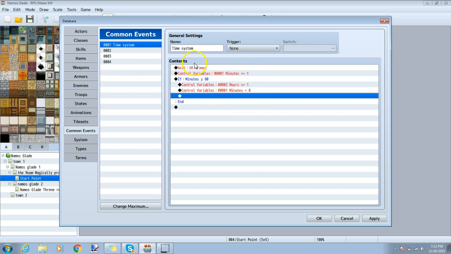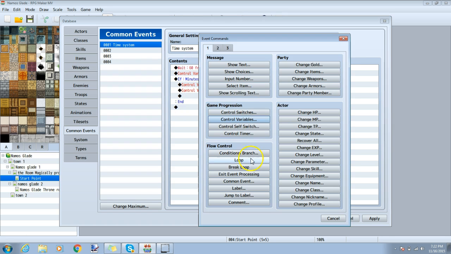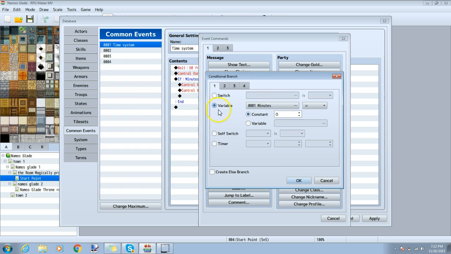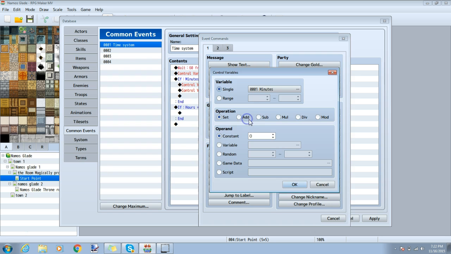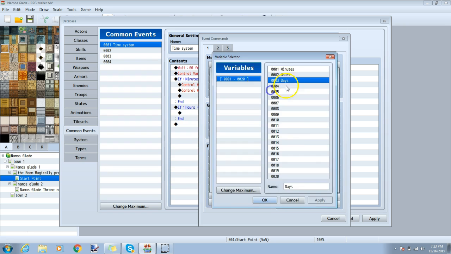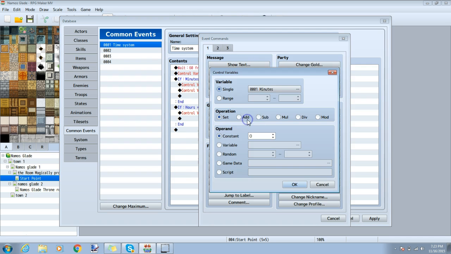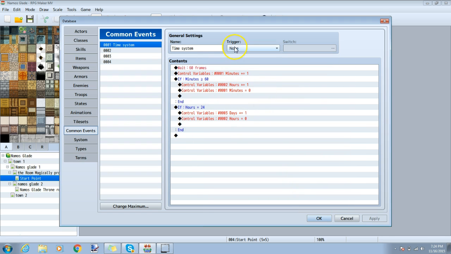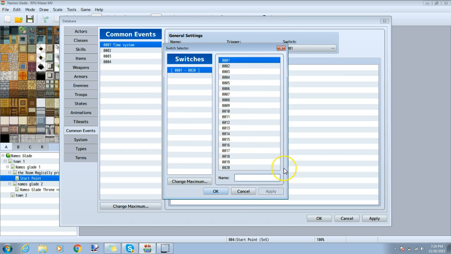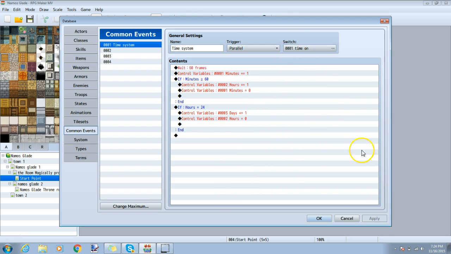When this is done, we'll click the black diamond on the bottom under end, make another conditional branch, set our variable to hours, set the constant to 24, click OK, then under the black diamond, control variables, change to days, add 1, OK, then under the black diamond under that one, control variables, hours, and set to 0. Once this is done, change your trigger to parallel. We'll now want to go to our switch here, click it, and name it time on. Apply, then OK. And once this is done, apply and OK.